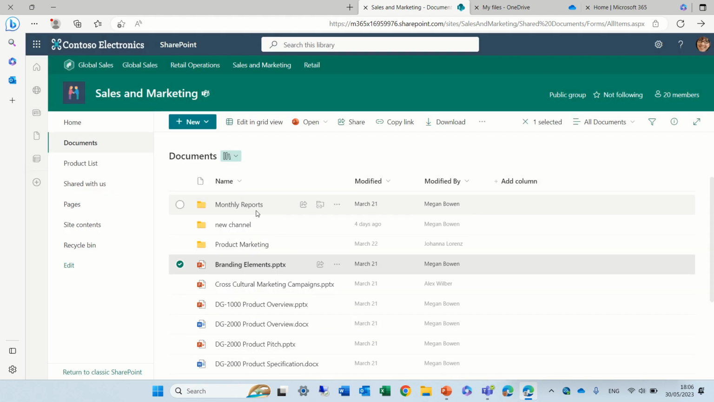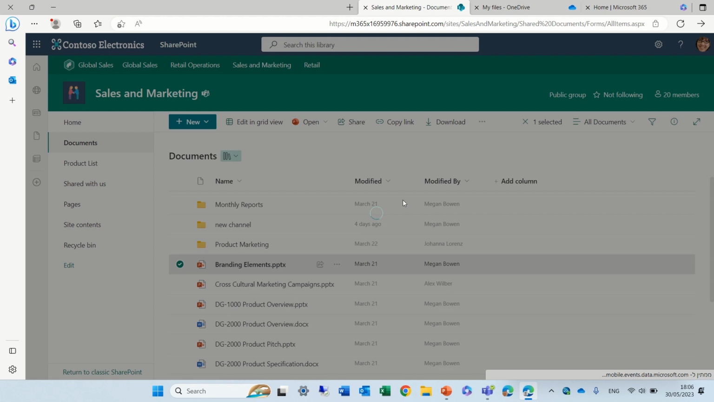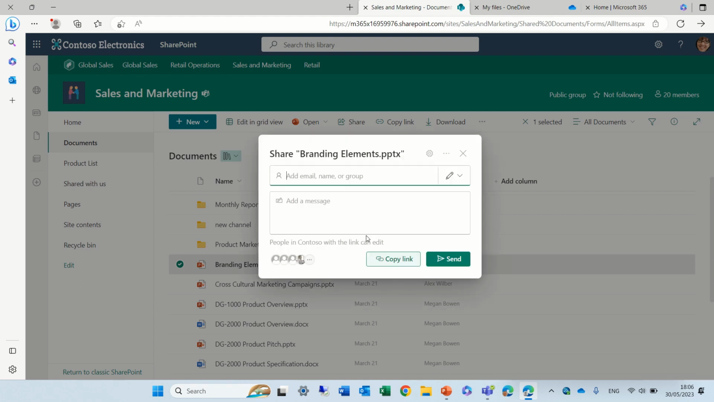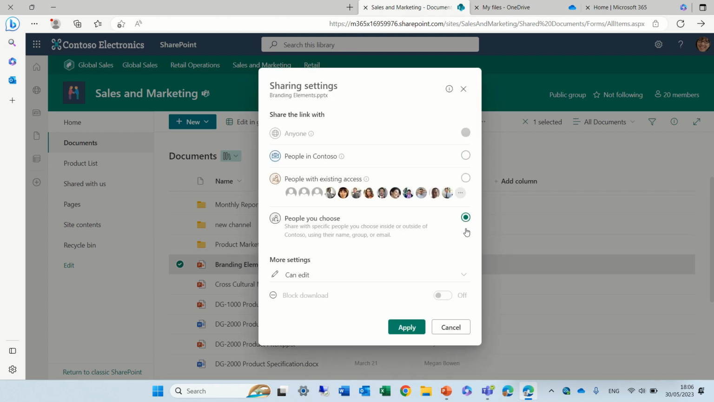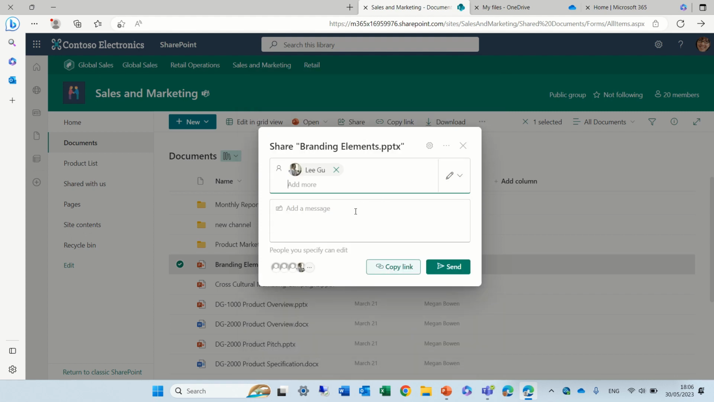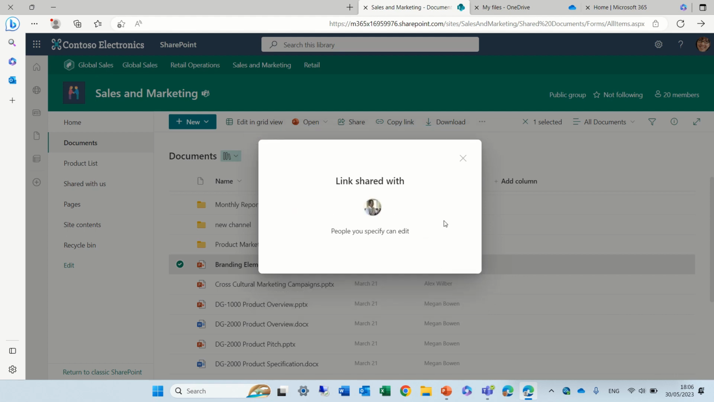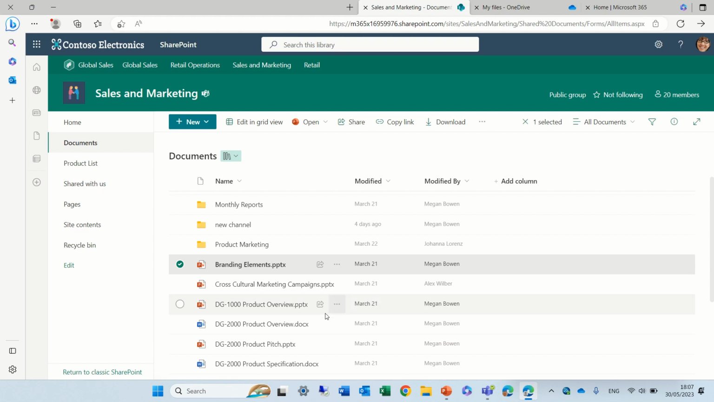Let's type a message. Oops, something happened. So let's do it again. Click on the share button. Let's choose the person, Lee. I will choose that I want to give him specific access. I can either copy the link and then send it, or I can just send it. So let's just send it off. And actually the link has been sent.